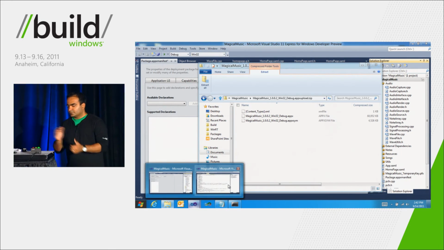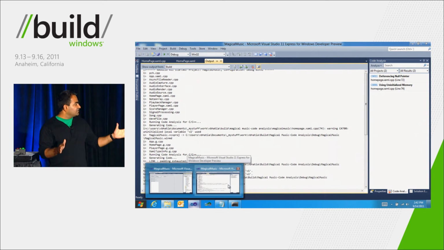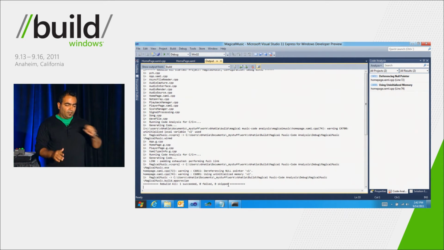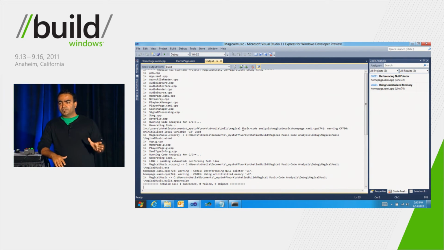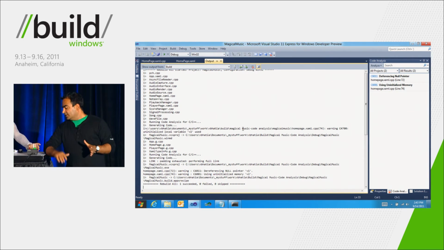So we did the package, we did packaging. The last part I want to cover is code analysis. So code analysis is a new addition to Visual Studio Express. Thank you very much.